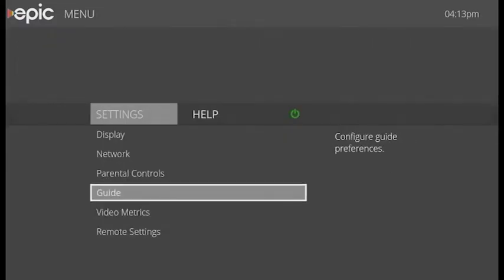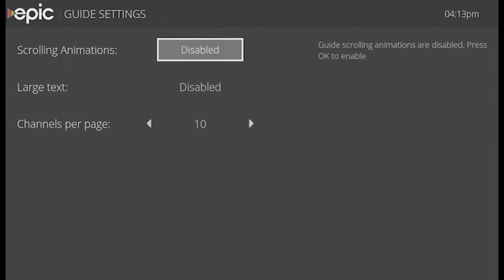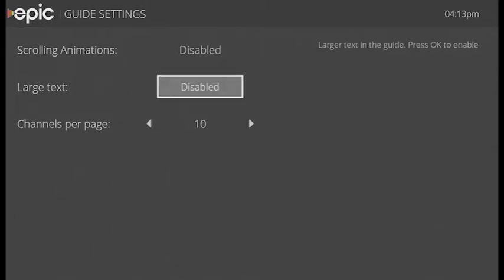Guide. In this menu, you can change a couple of guide parameters to better suit your individual needs. You can turn on the scrolling animations if you prefer having that experience when searching through the guide. Or, if you have trouble reading small text on your screen, you can enable the large text option, which will change the channels per page so that the text is larger and easier to read from a distance.